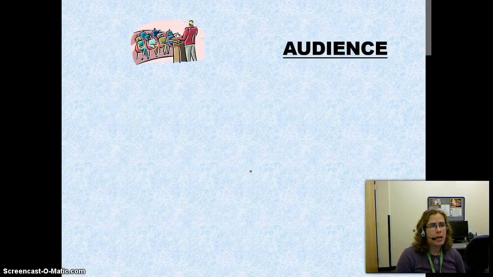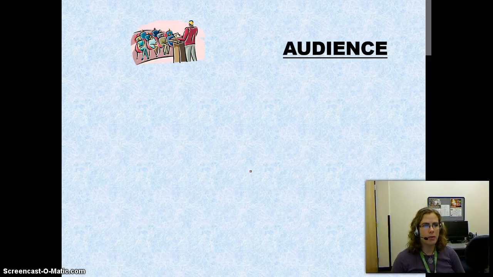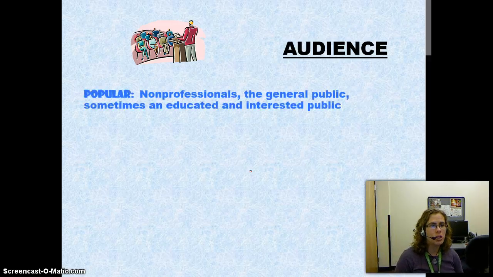The second aspect that I'd like to discuss is the audience, or who is the intended reader of each of these 3 types of publications. In a popular source, the audience is generally non-professionals, just the general public, you and I, people who may have no background in a particular topic. Sometimes it could be an educated and interested public, but it's something that's geared for a very, very broad and wide audience.